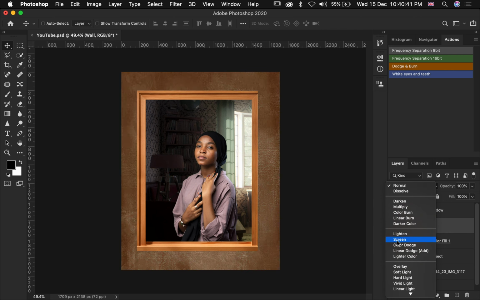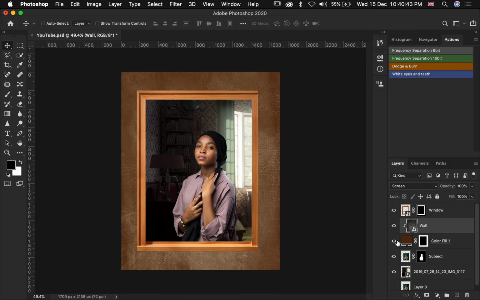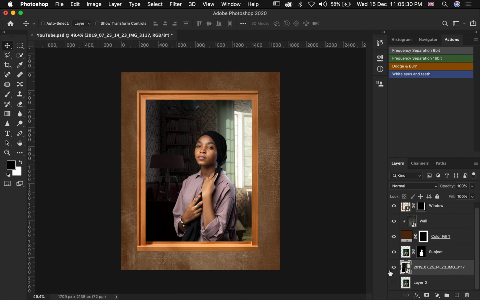Screen is usually what works for me, so let's go for screen. And then the next thing I'm going to do is we are going to head over to our interior layer here. So first, before we do anything to it, let's rename it to interior, and then we hit enter.